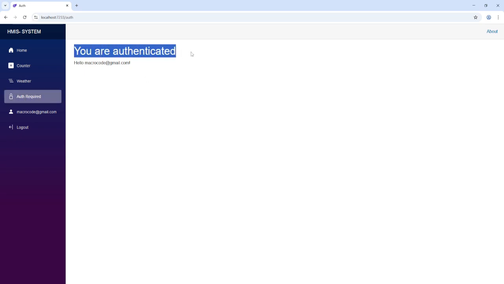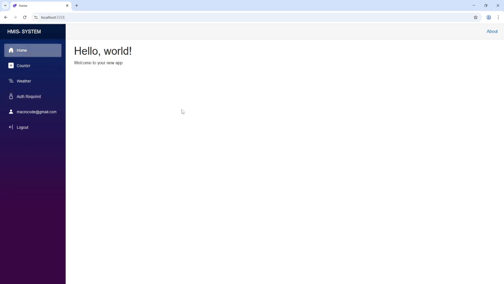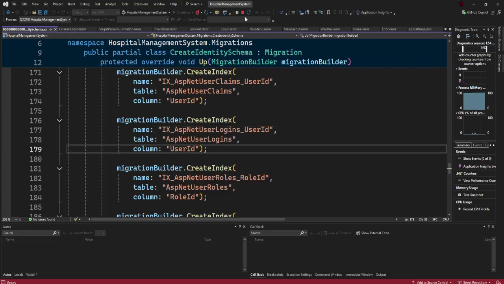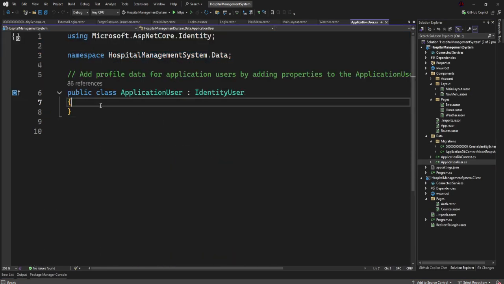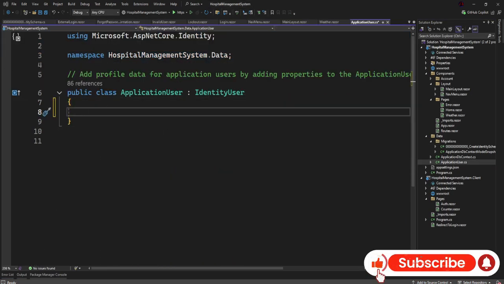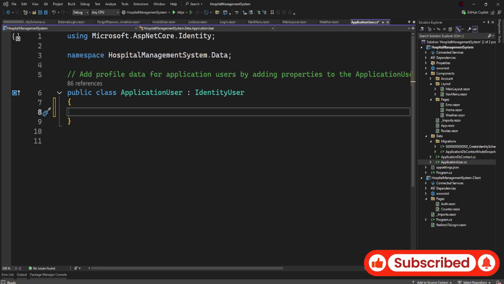You can see you are authenticated, and we have our details here. So this is now our app, and we are able to log into our application. So I want us to do some changes to our models. If we come to our application, you'll notice that we have our application user.